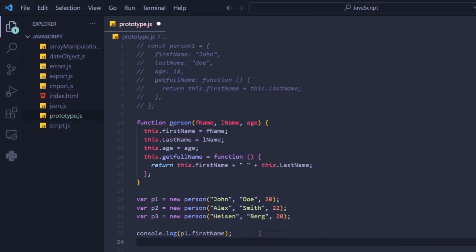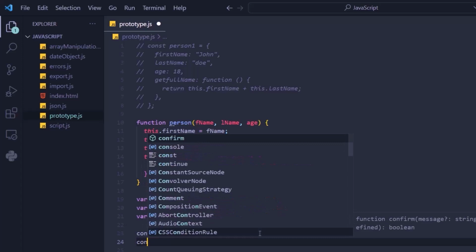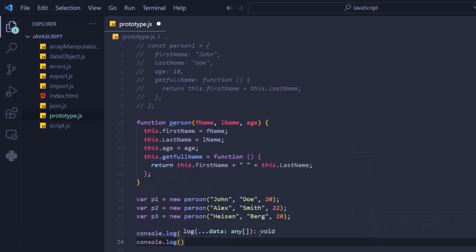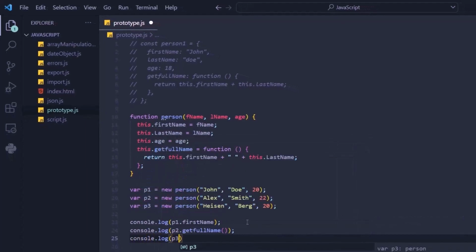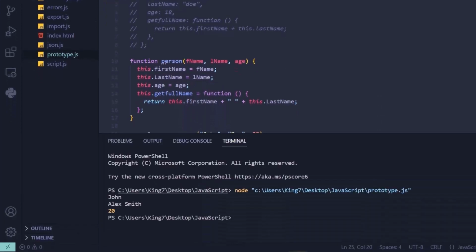After that, if I want to get the complete name of person 2, then I can simply go console.log and then print out p2.getFullName, and this is a function, so I'll type in the parentheses. And if I want to get only the age of person 3, then I would type in console.log and p3.age. Now if I save my code and execute it, you can clearly see we have the first name of the first person, complete name of the second person, and the age of the third person.